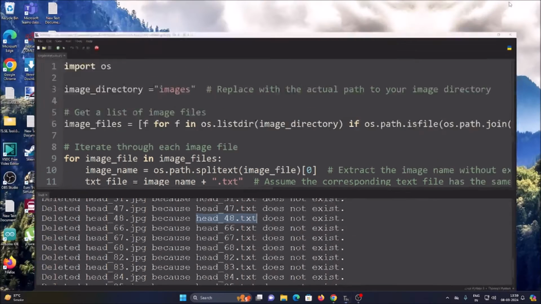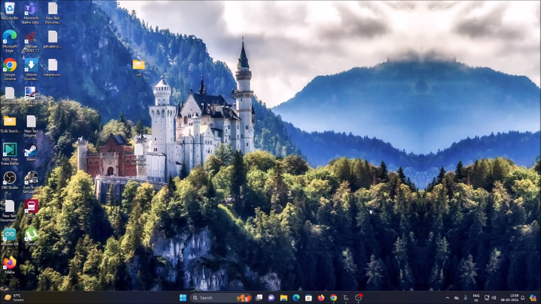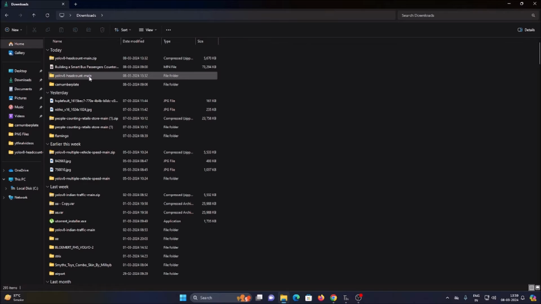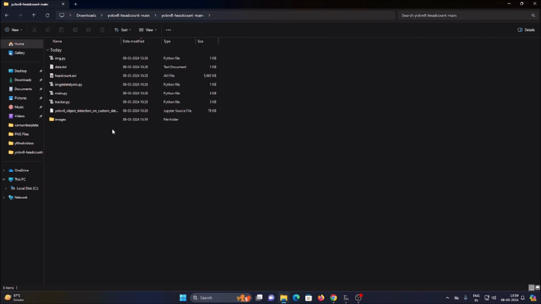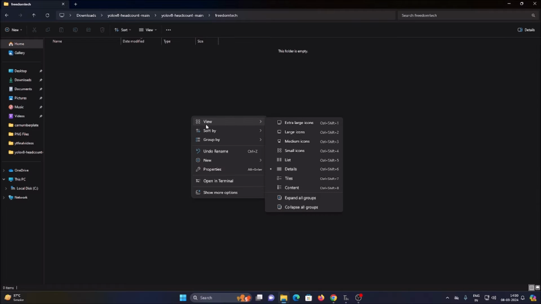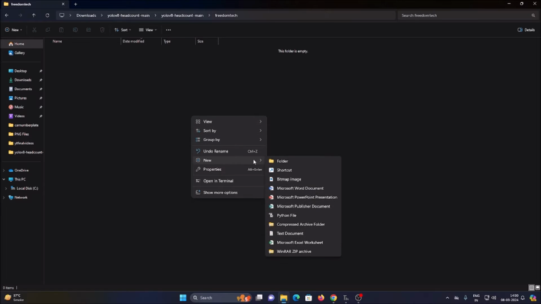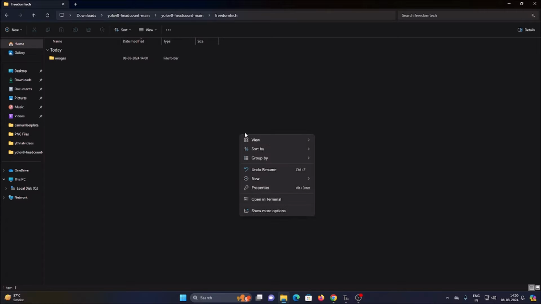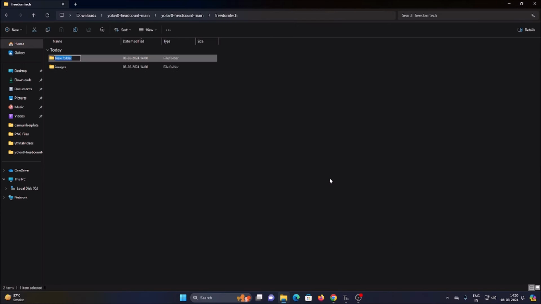Now simply we want to create our freedom tech folder. So just open our downloads folder again and our repository, and here in the same repository we are going to create our freedom tech folder. So right click, new folder, freedom tech. Open the freedom tech folder. Again we are going to create two new folders here, which are images and labels. So new folder, images, and another one, labels.